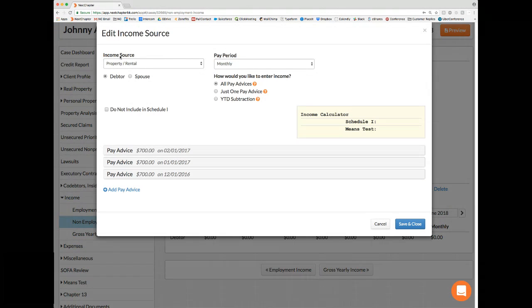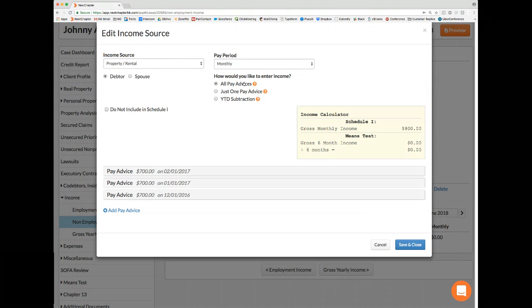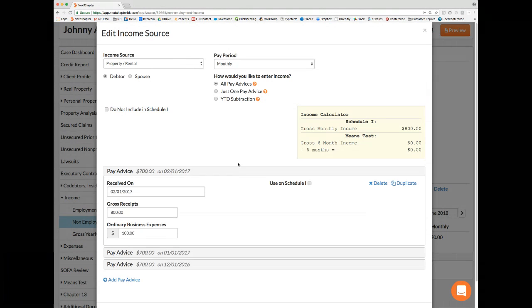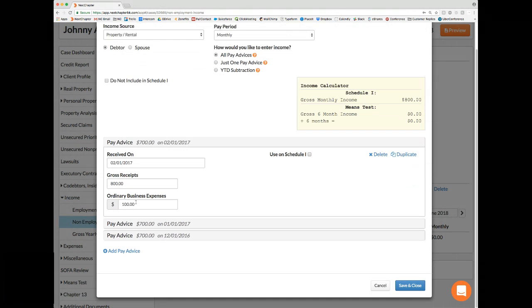Once you've selected the income source, you still have the same 3 ways of entering income, whether it's all the advices, just one, or a year to date, and you still pick the frequency. The only difference would be you have the option in here to exclude from I. So if you don't want this on I, you can click that box. And then 2, it's going to ask you the gross receipts and business expenses. So it's not quite as detailed as the income that you're entering in the employment income section, but you can still delete things, duplicate them, use specific ones on I, and like I said, exclude from I.